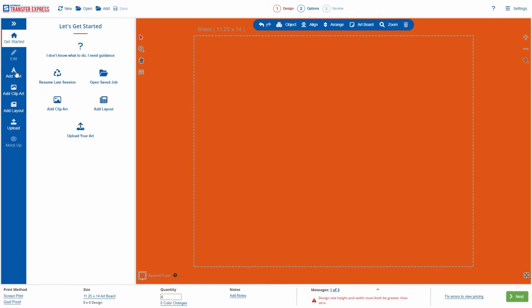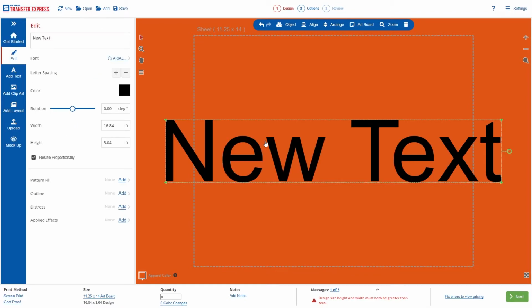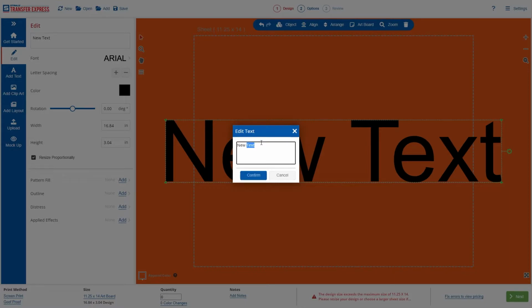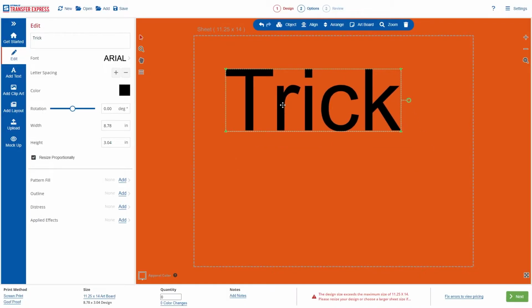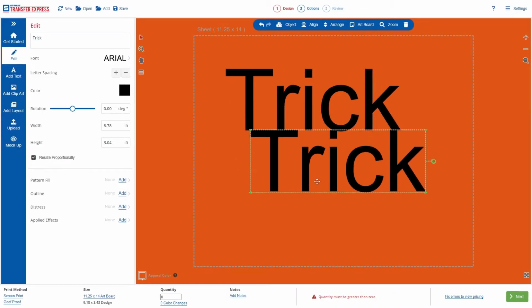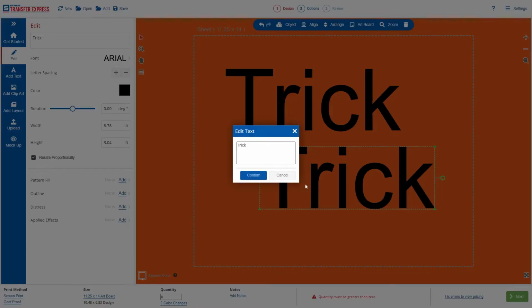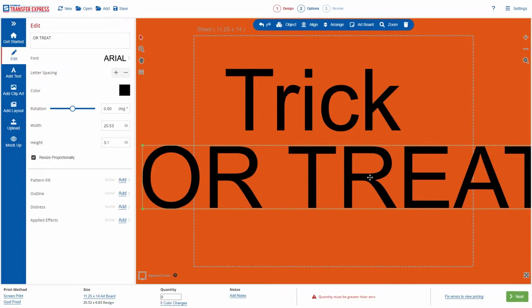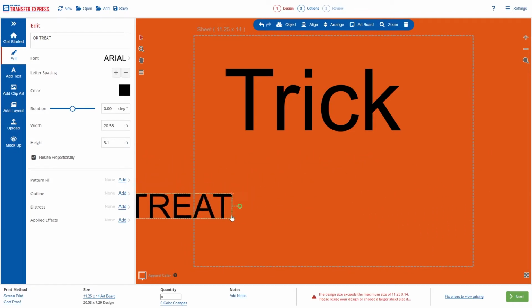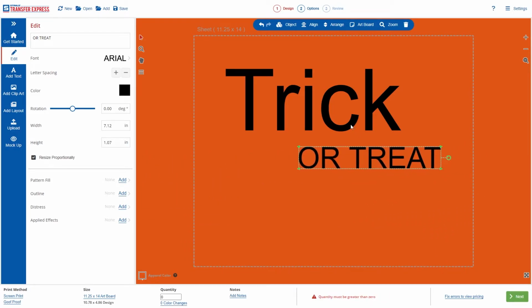Now this one, we're going to start from scratch. So we're just going to add some text, and it's going to say trick or treat. I just double clicked on the text as we added it. I'm going to say trick. Now all I'm going to do is hit copy and paste, so Command C and Command V, to bring some extra text out. And this one I'm going to say or treat. And when you click confirm, you'll see it changes right here. I did it all caps because we're going to change our fonts.